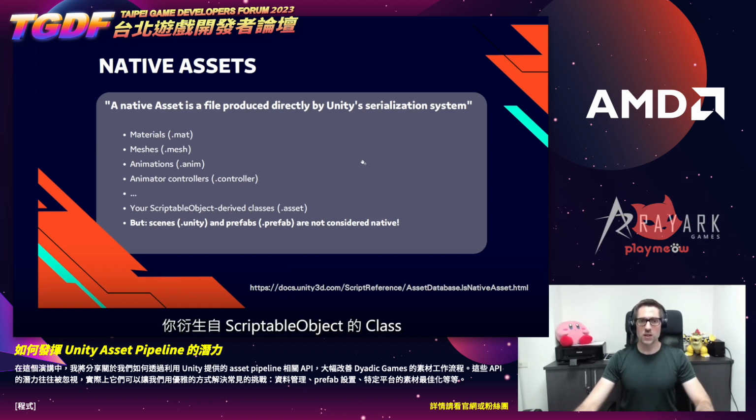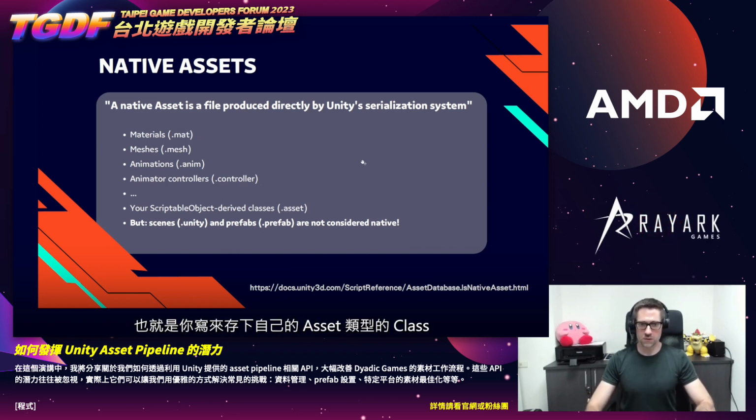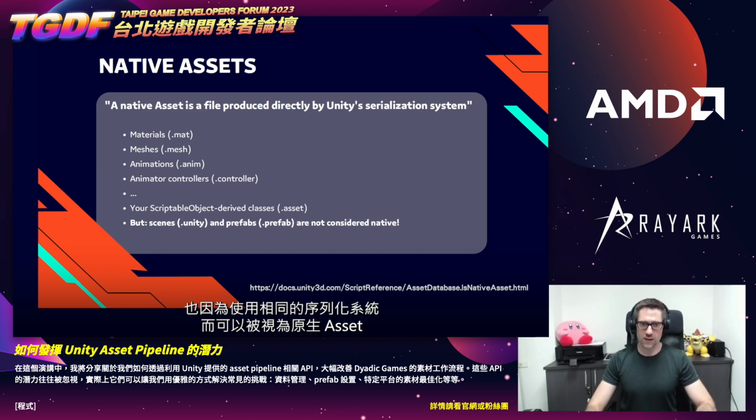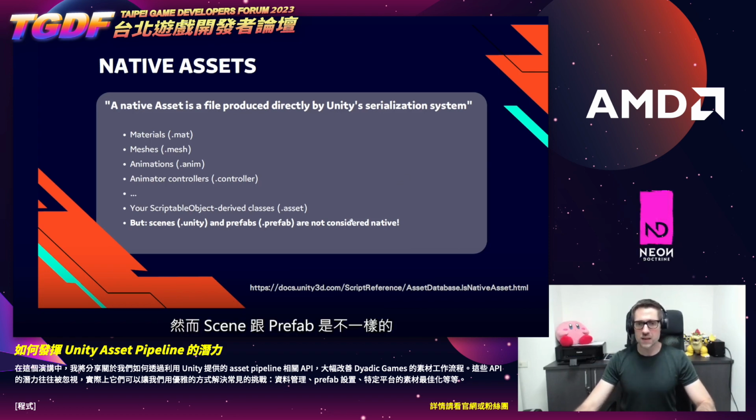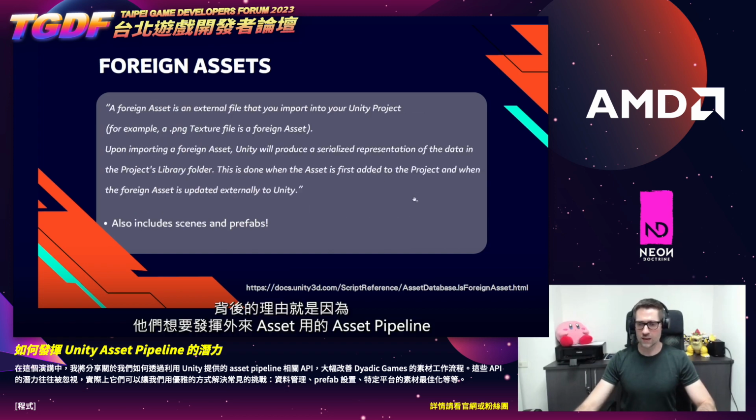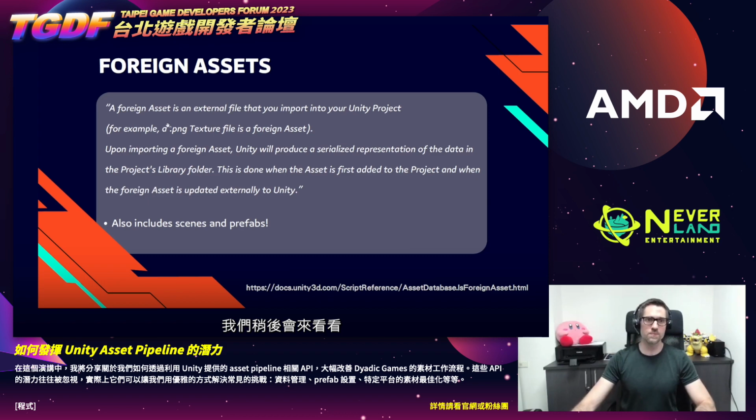Your scriptable object-derived classes, so the classes that you write when you want to have your own asset types, are also considered native assets because they use the same serialization system. However, scenes and prefabs are different. They are considered foreign assets. And the reason for this is because they want to take advantage of the asset pipeline that is available for foreign assets. We will later take a look at that.